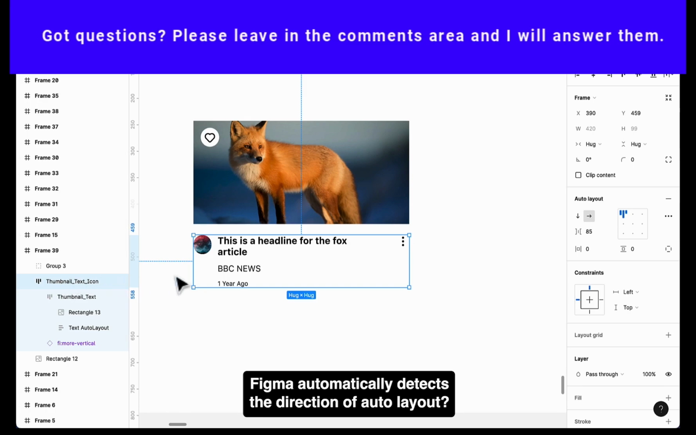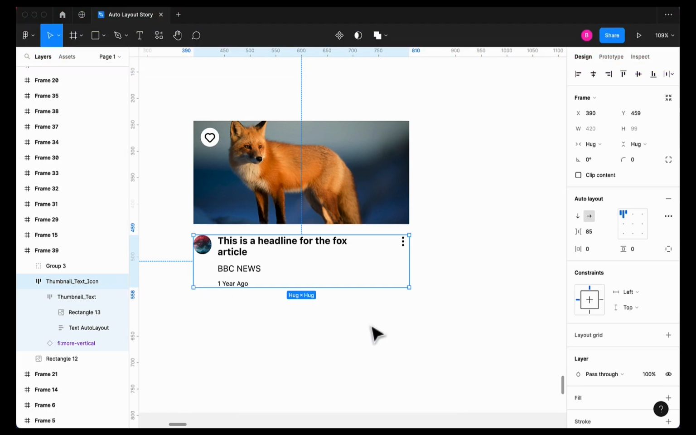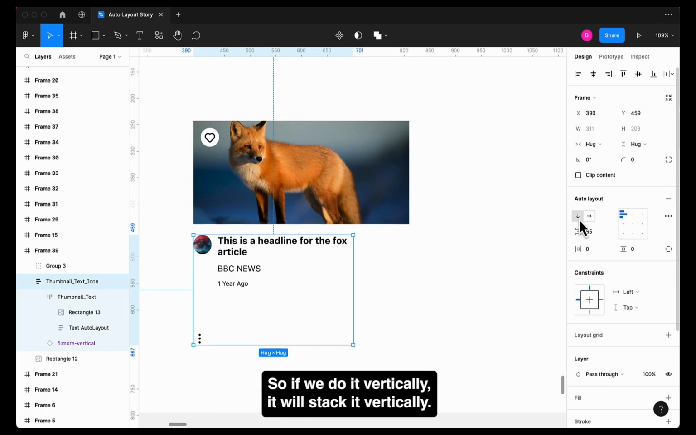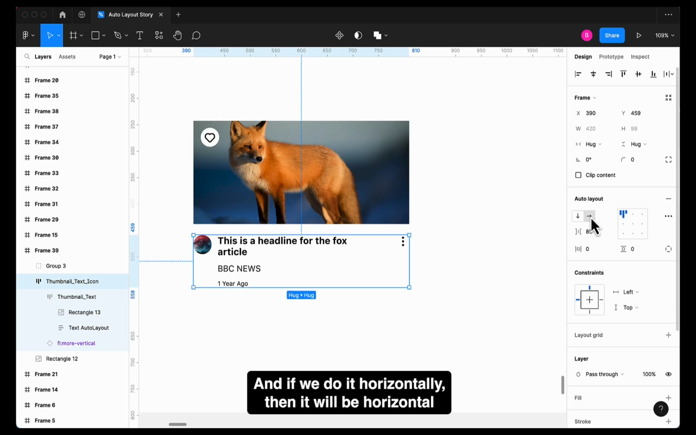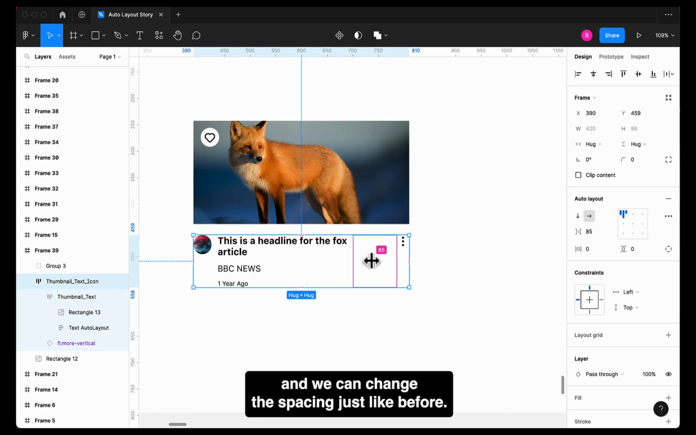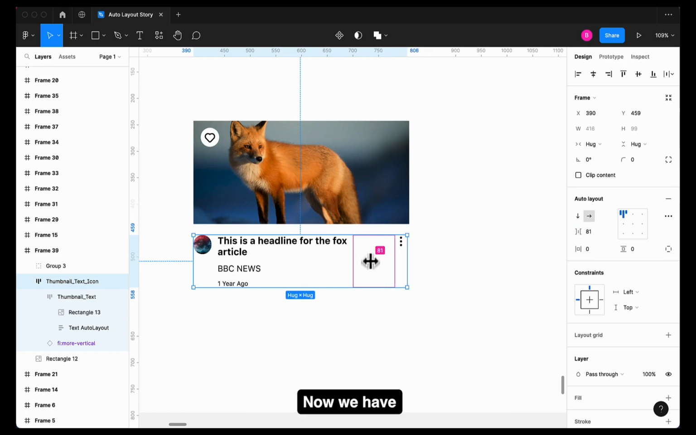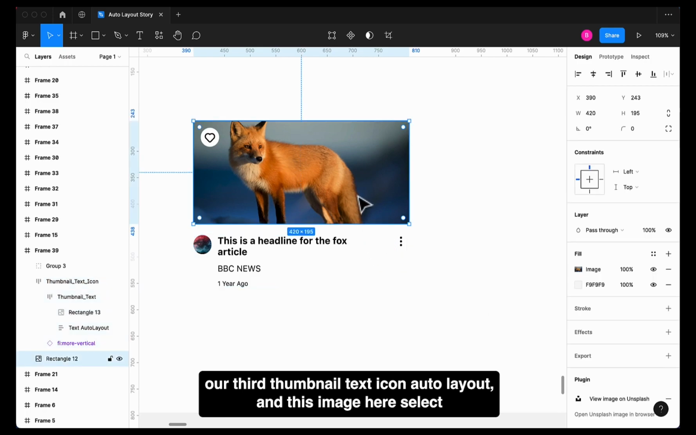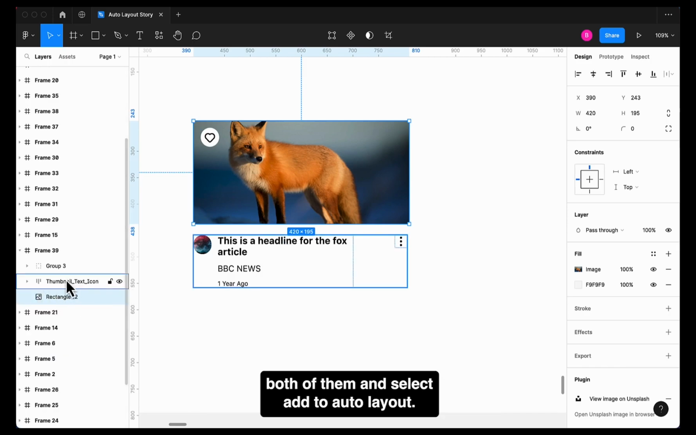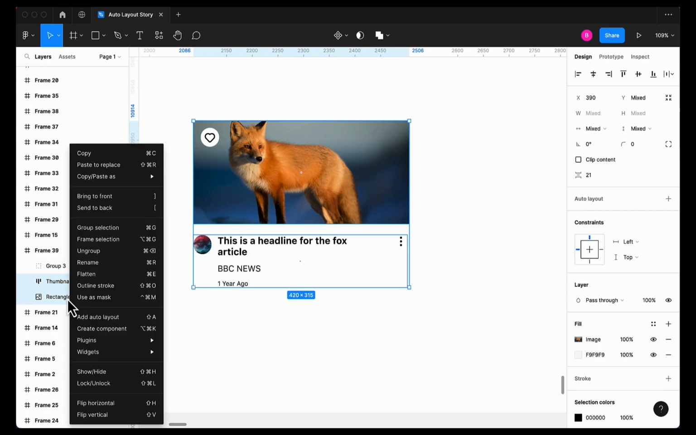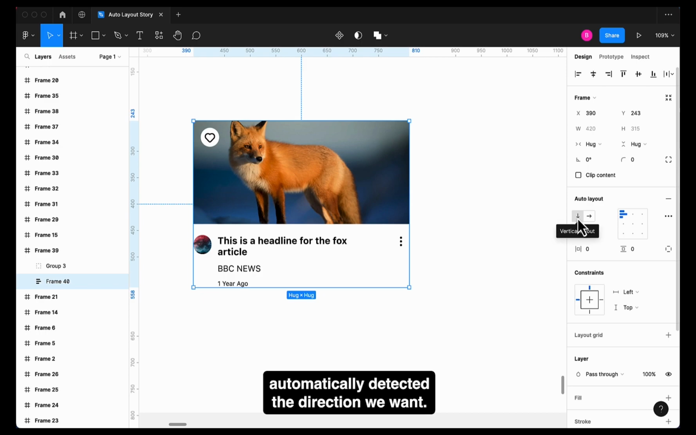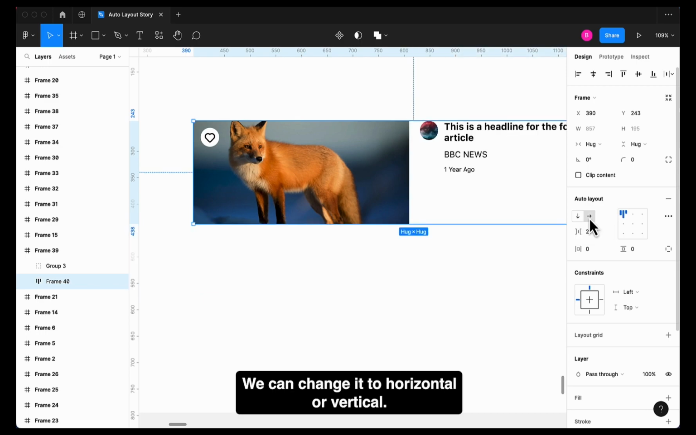Did you notice Figma automatically detects the direction of auto layout? This is mostly correct, but we can change it to our needs if it doesn't. So if we do it vertically, it will stack it vertically, and if we do it horizontally, then it will be horizontal. And we can change the spacing just like before. Now we have our third thumbnail text icon auto layout and this image here. Select both of them and select add to auto layout. And again Figma automatically detected the direction we want. We can change it to horizontal or vertical.